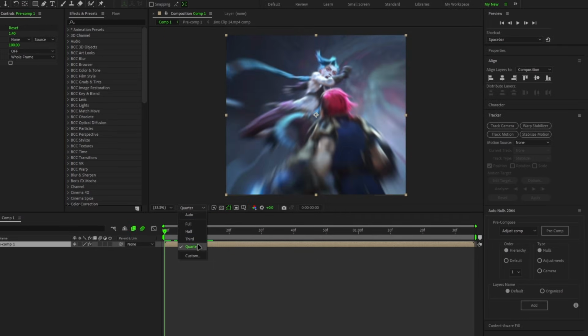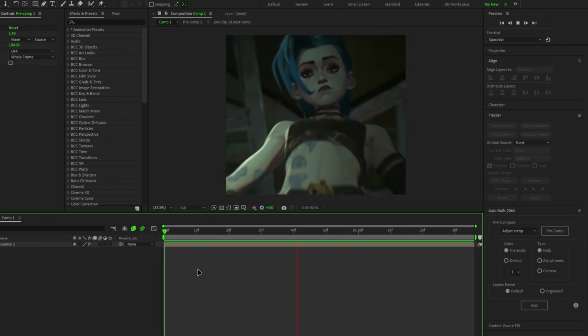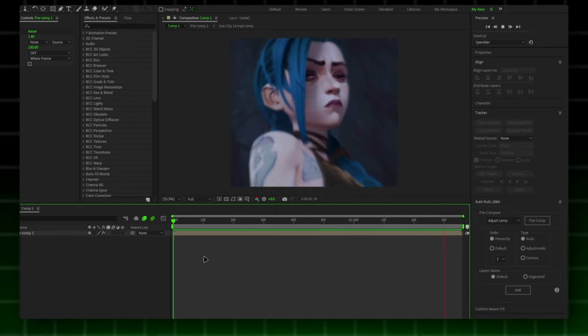And that's it. So guys, that's how we can create a cool microwave effect for edits in After Effects.